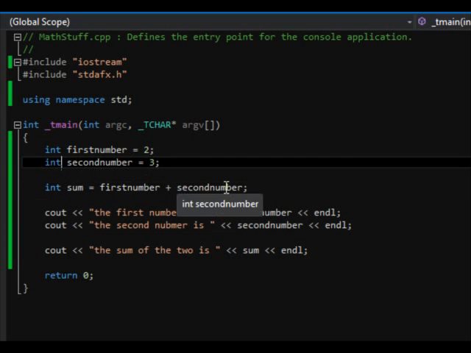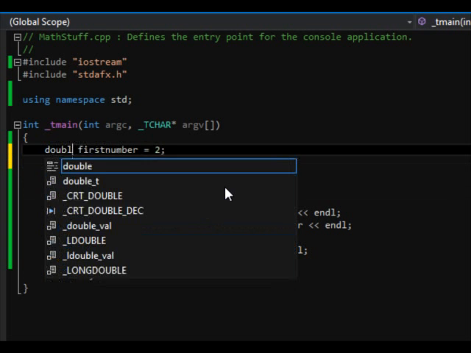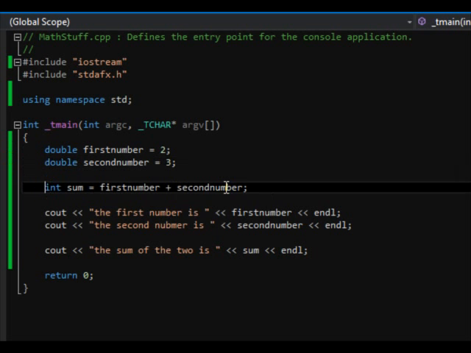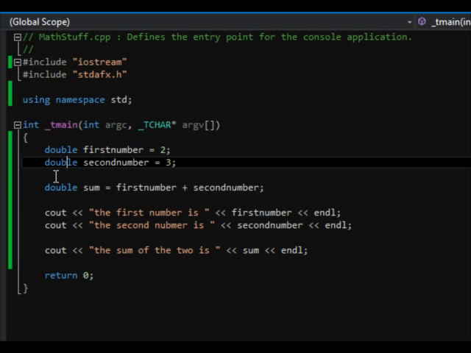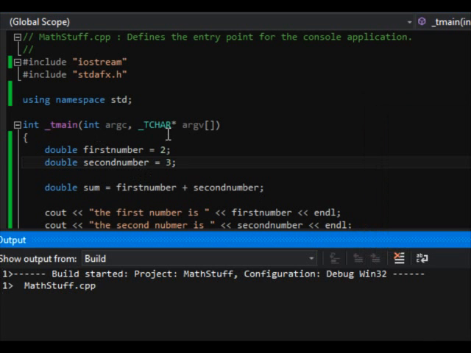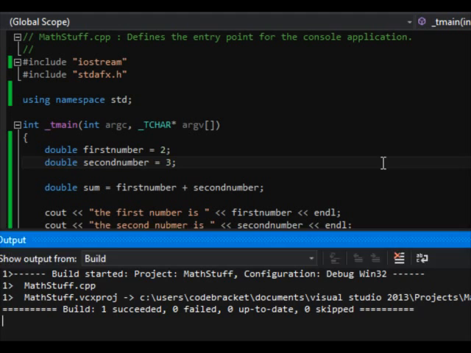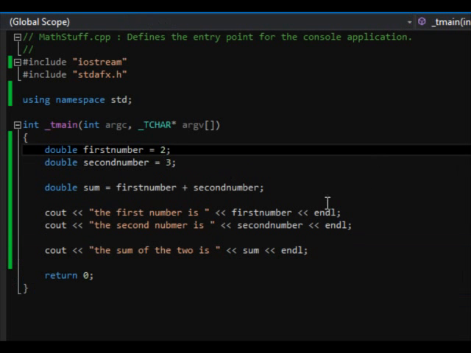Now what if I want to add some doubles together? What if I wanted to do that? Okay, all I did here was change my data types. I just changed them all to doubles. So nothing crazy, nothing fancy. Now let's try running it. Does anything change? Nope, everything is still the same. The first number is 2, the second number is still 3, and the sum of the two is still 5. So nothing has changed. But now I have the freedom to add decimals together too.